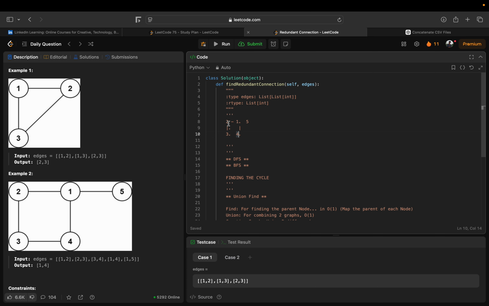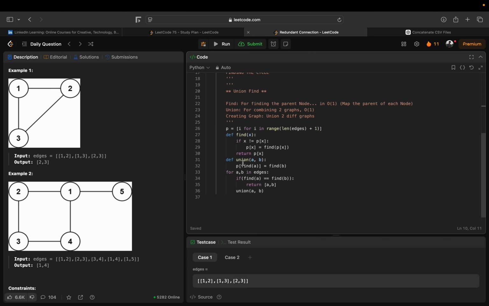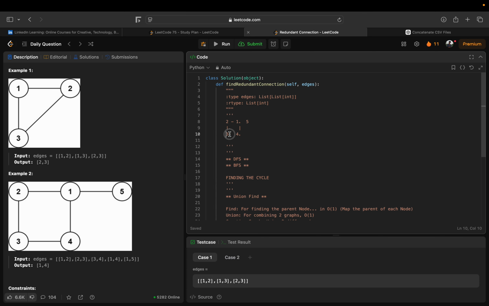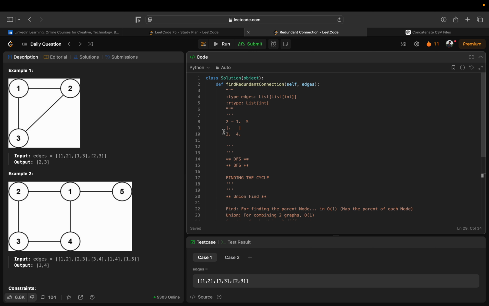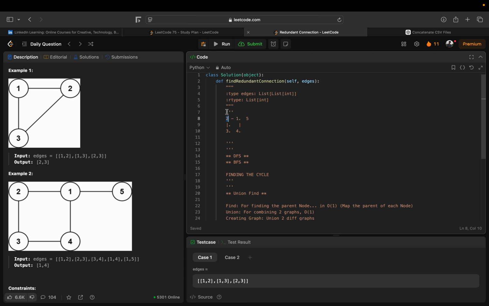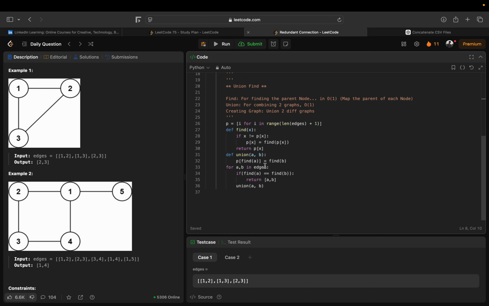And in other operations, as parent of 3 will become 4, when we do find operation on 2, currently parent of 2 is 3, so this operation will not happen. So this will find the parent of 3, so the parent of 3 has become 4, so ultimately parent of 2 will also become 4, right? So this is how this graph will be constructed. So these two operations are done in O(1) and O(1), right? Now we are creating the graph.